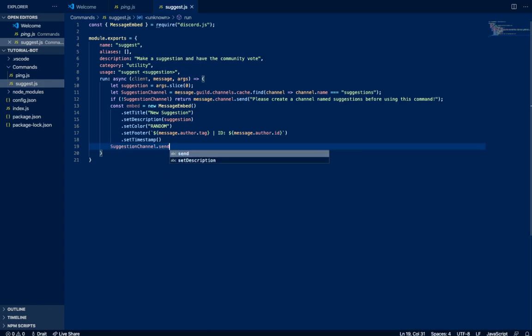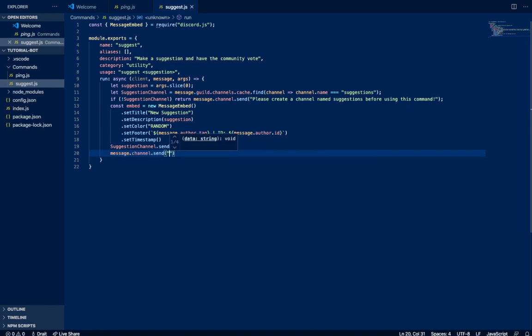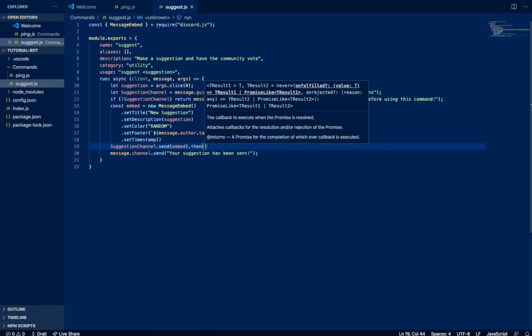Now, instead of just doing message.channel.send embed, we will do suggestionChannel.send embed. And then message.channel.send, your suggestion has been sent. There we go. And now, actually, here we want to add the reaction to the embed so people can vote on it with thumbs up or thumbs down. So we'll do .then message.